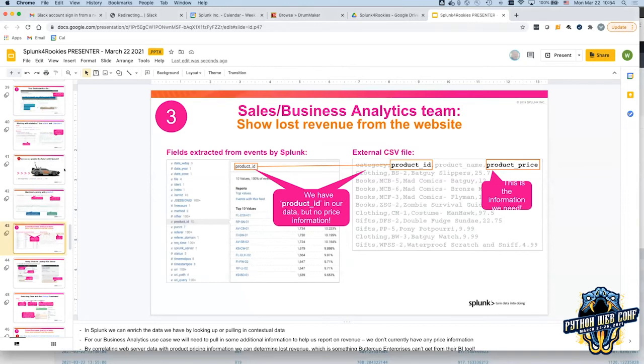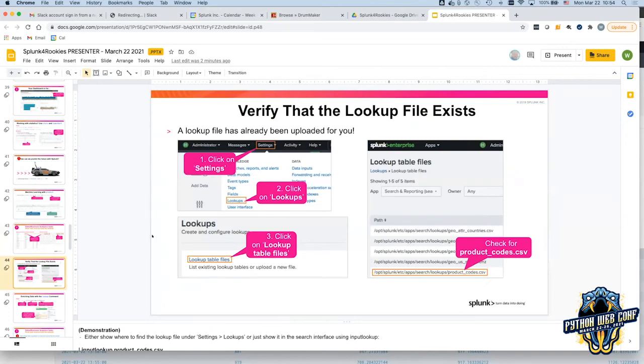We just showed you a few extra things in there, but we're going to go on to question number 3, show lost revenue from the website. We've got this product ID in our data, but we don't have any information about the price for those products. The way we're going to fix that is to attach extra information to the data that's not in the data stream, using something called a lookup.